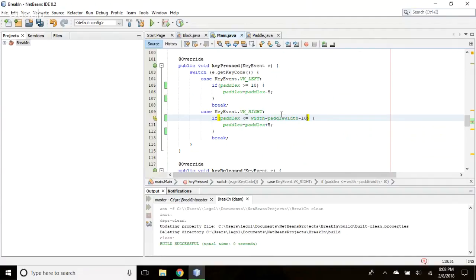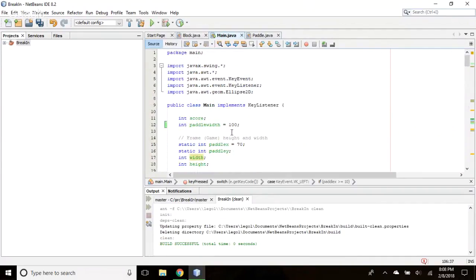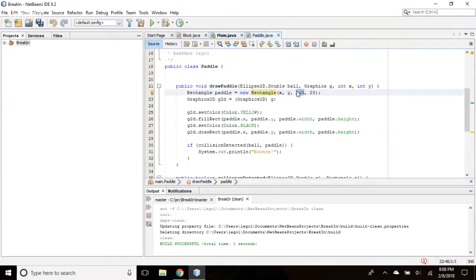Now, let's go to the other place. Remember they have that 100? Hold on. I'll make this look better. All right, go back to where you call the paddle. Remember when you passed it 100? Remember when you generated the paddle? When you called paddle, right there, replace that with paddle width. Isn't that the paddle width?